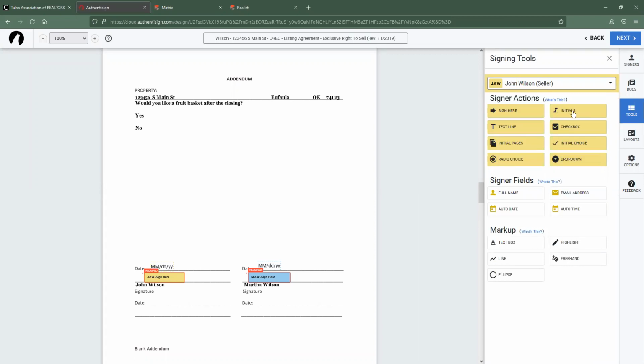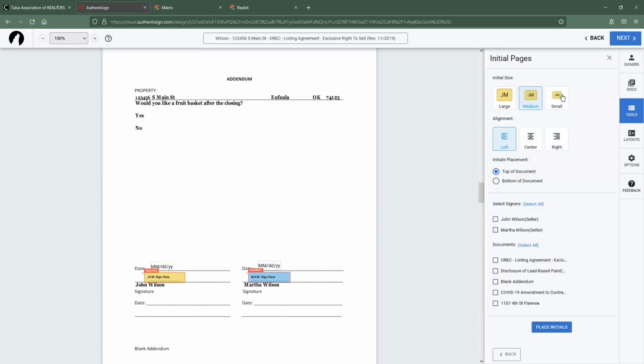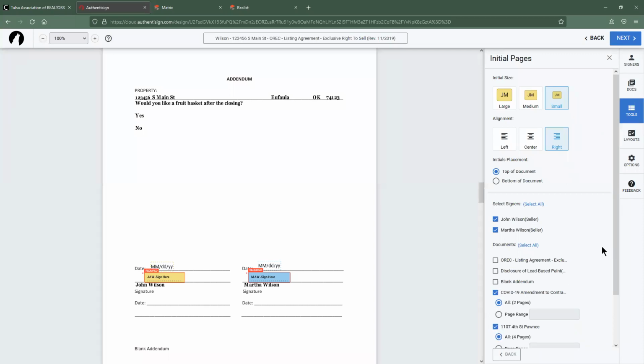Instead of using the initials where you have to click and drag to put it over there, there's also an initial pages option. So whenever we click on initial pages, I'm going to say I want it to be small, I want it to be to the right, and I want it to be at the top of the document. I'm going to make sure that I get both John and Martha to put their initials on, in this case, the COVID-19 amendment and also the tax document.